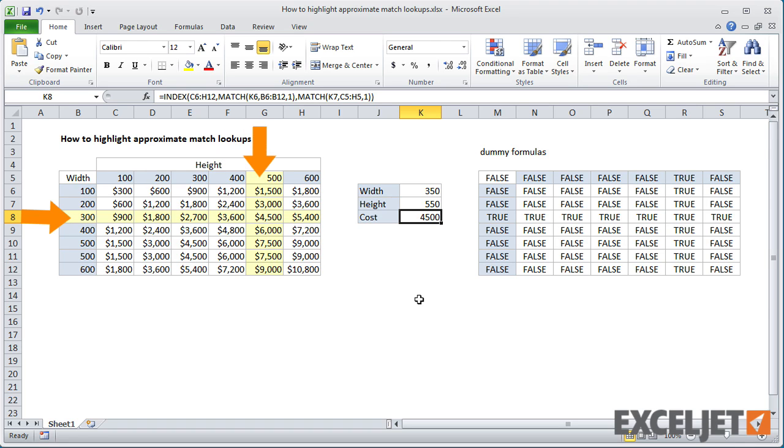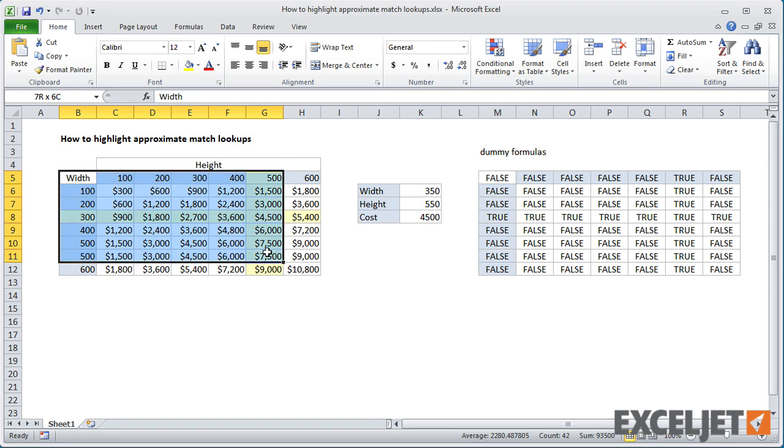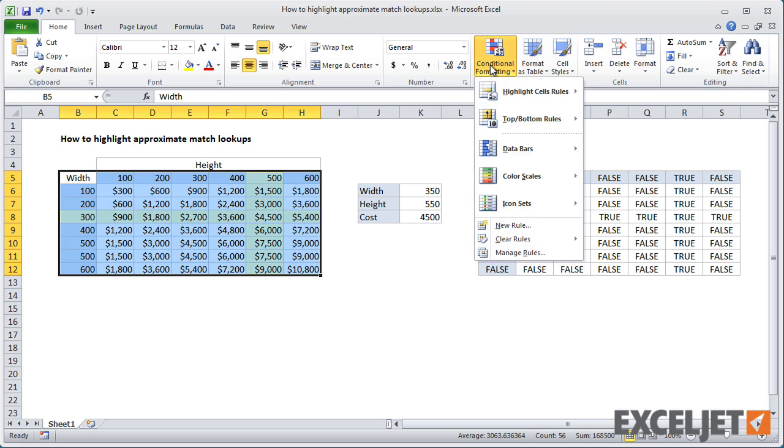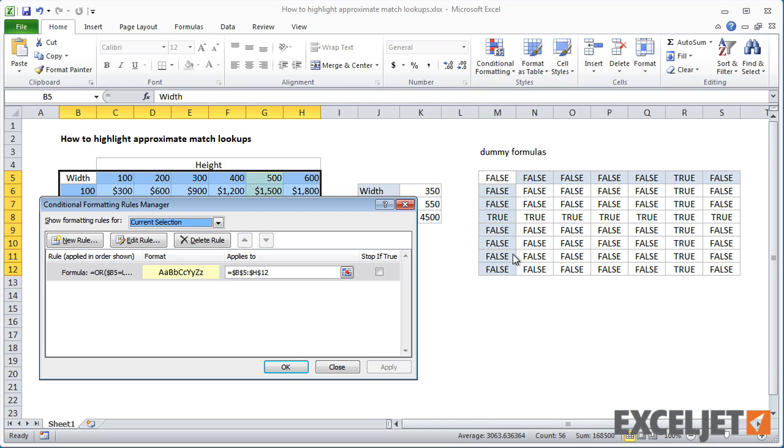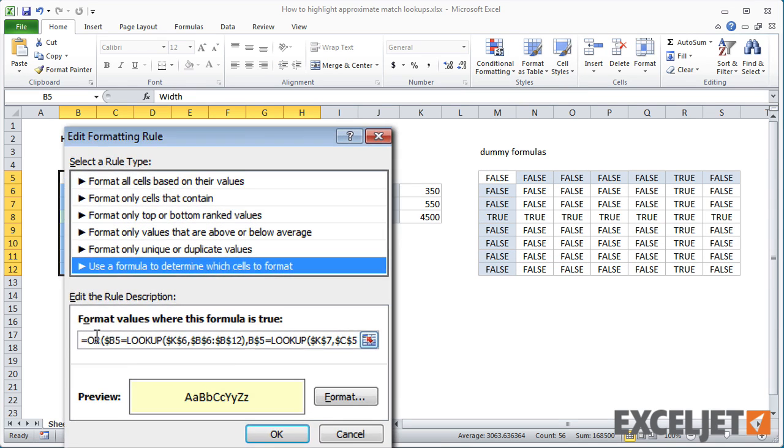Finally, if you only want to highlight the lookup value itself, it's a simple change. Just edit the formula and replace the OR function with the AND function.